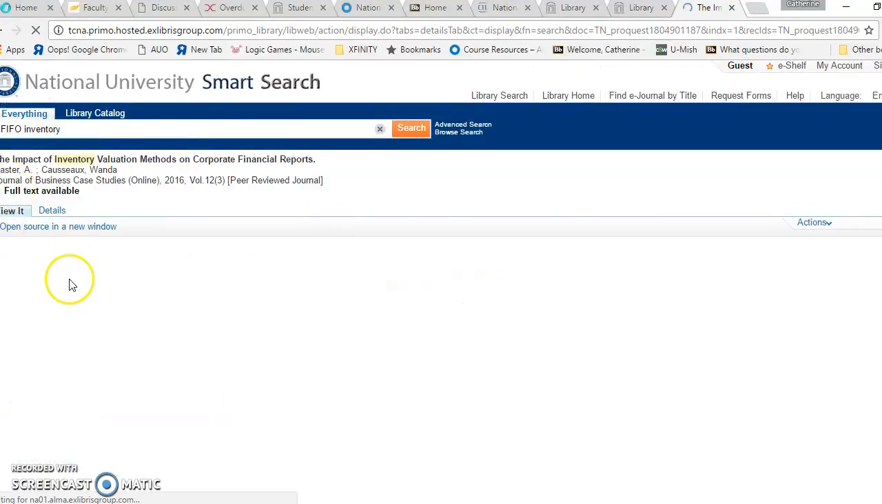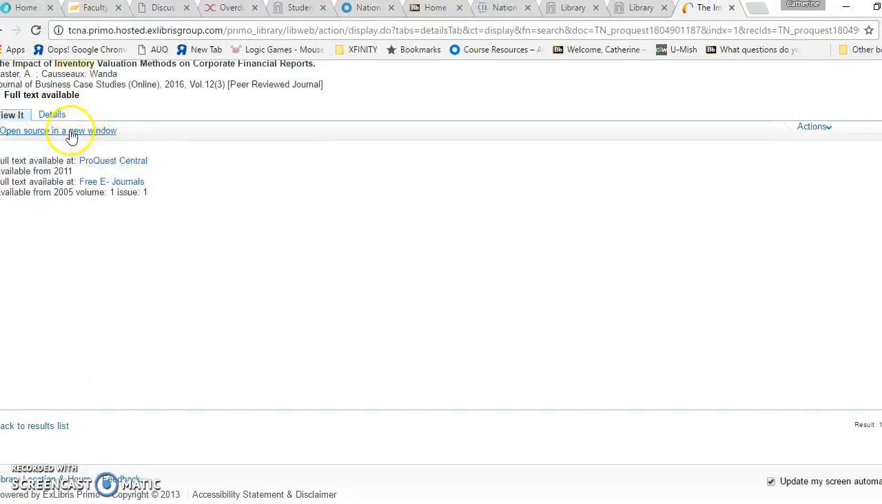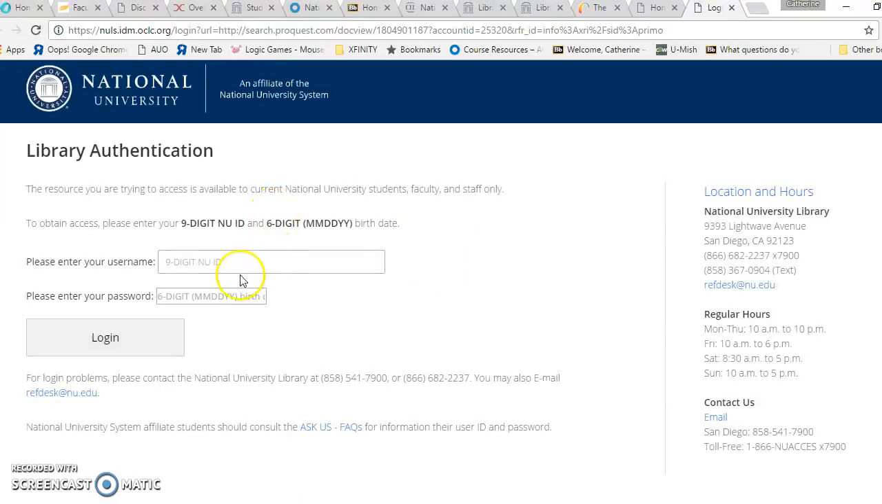So now view it. Open source in a new window. Full text available from ProQuest Central. Full text available at Free eJournals. ProQuest is already in our library, so I think I'd rather go there.